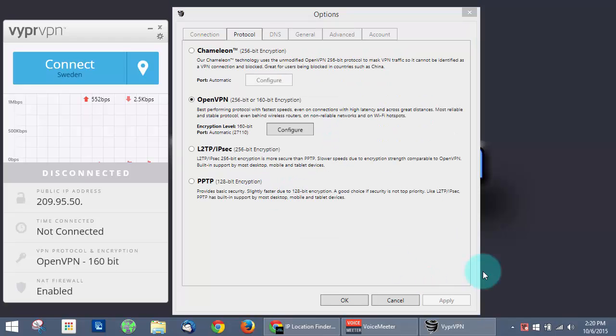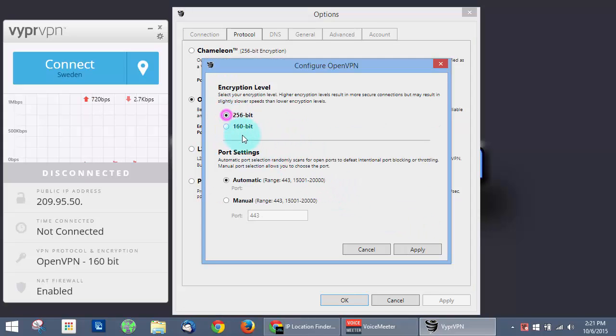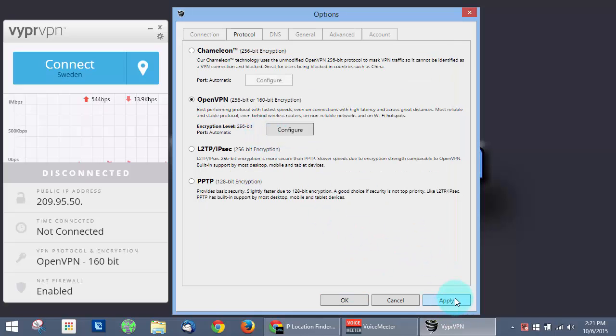The protocol page lets you choose from any of Vypr VPN's four VPN protocols. Right now we're using OpenVPN 160-bit encryption. If you want to switch to the stronger 256-bit OpenVPN encryption, you just hit the configure button, hit apply, and then hit apply again, and you can see it's now switched to 256-bit encryption. Or you can switch to one of the other protocols like PPTP, hit apply, and then all this will take effect next time we connect to a VPN server. All right, let's go back to OpenVPN for now.